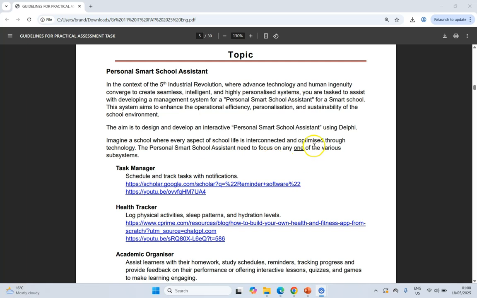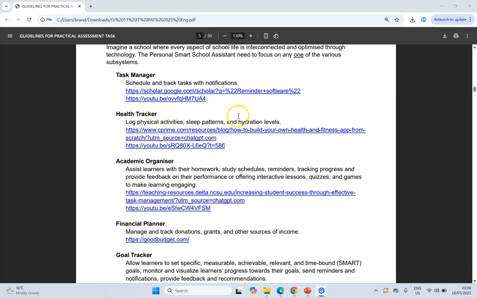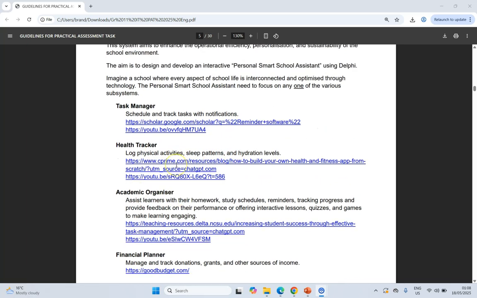You need something that's going to help you focus on one of these subsystems. So they've really given you a wide variety of options here. For example, managing the tasks of a school, keeping track of a health tracker for a school, your phys ed, your hydration levels, your academic organizer. It seems like these are, as they said, personal smart school assistants.